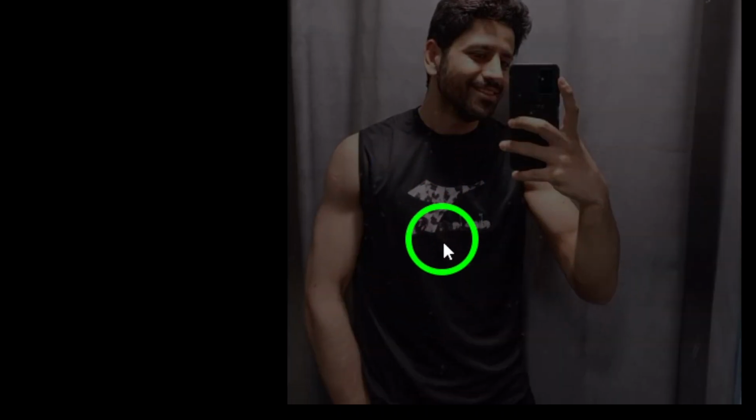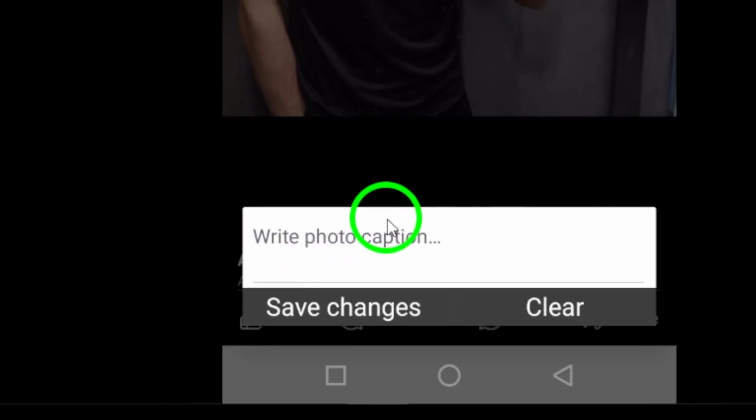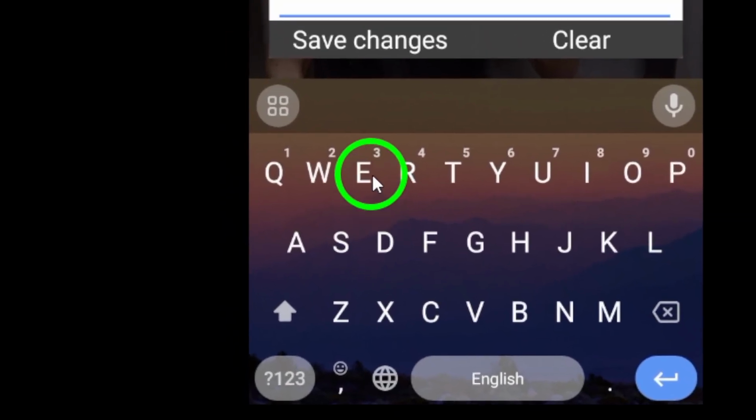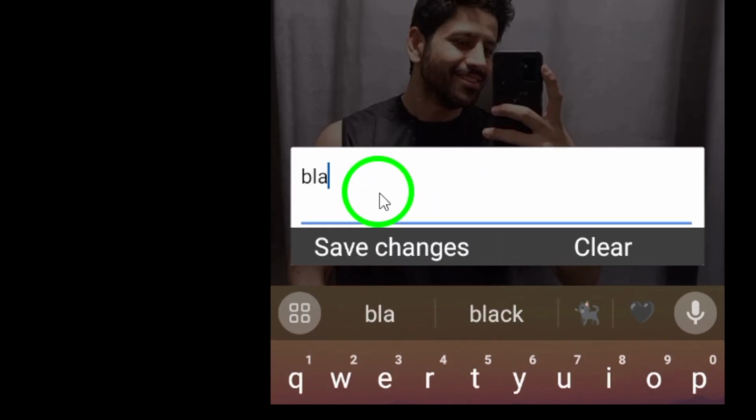Here comes the fun part. Enter the caption you wish to add. This could be something witty, a sweet quote, or just a few words to describe the moment captured in the photo. Once you've typed in your caption to your liking, don't forget to tap Save Changes to make it official.